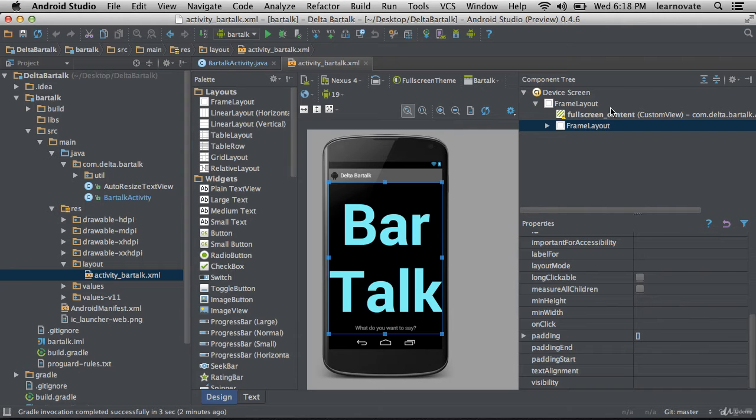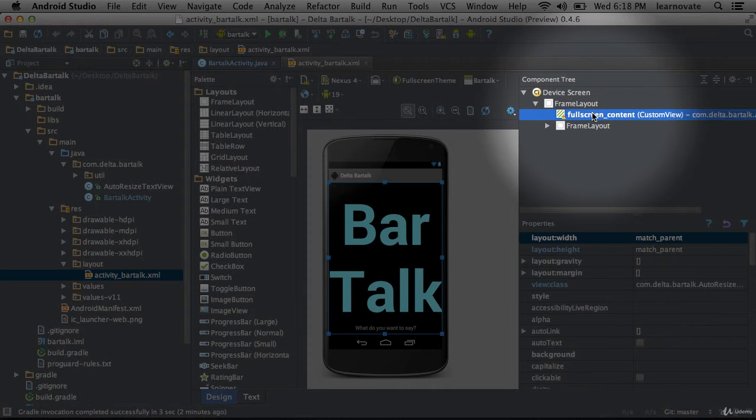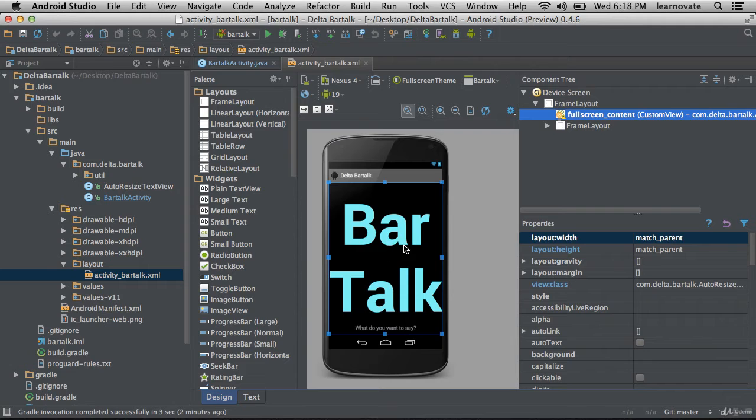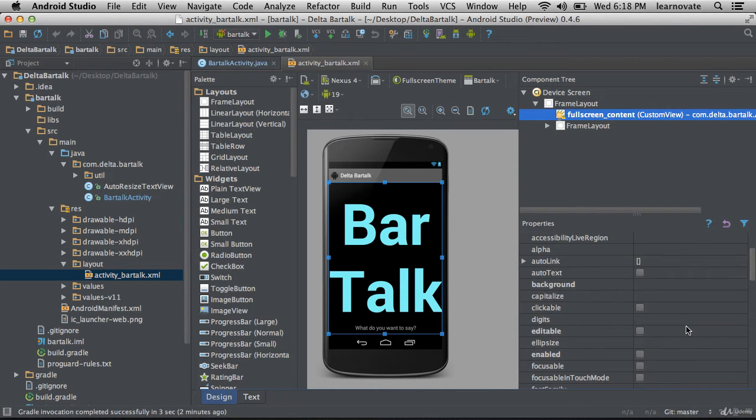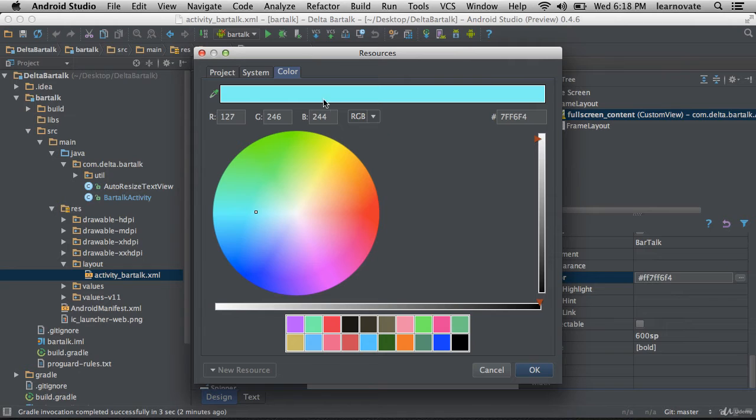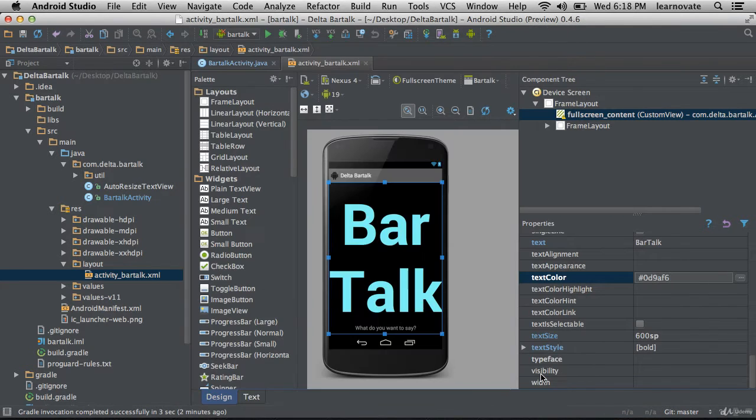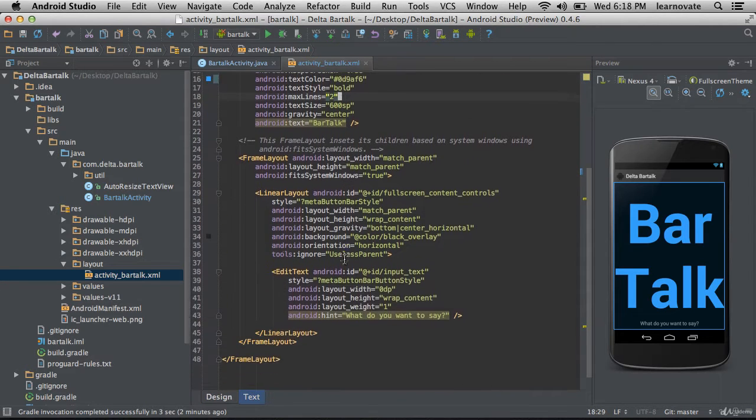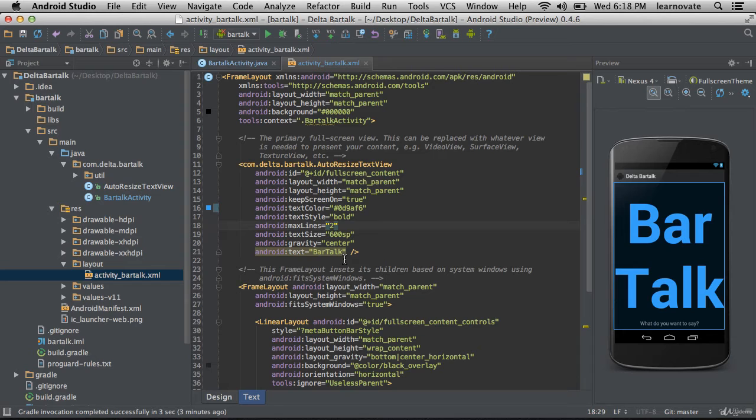So for instance, if I wanted to click right here on this full screen content, which is these words here that say Bartok, I could come down here to where it says text color, and I could actually change that. I might want something a little more snazzy. Maybe something like a real blue, not just a light blue, a deeper blue. Great, so I've already made a change in what the UI is going to look like. And underneath the hood, Android Studio took all of those particular clicks and converted it into the necessary description of XML that we'll be going into in the future.